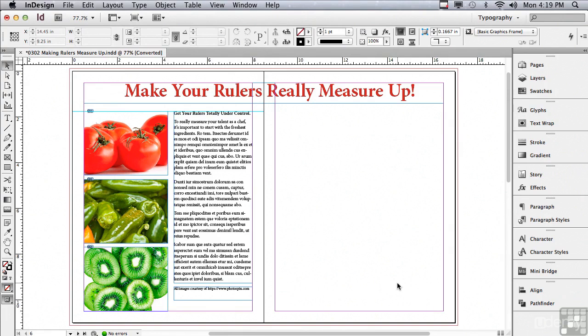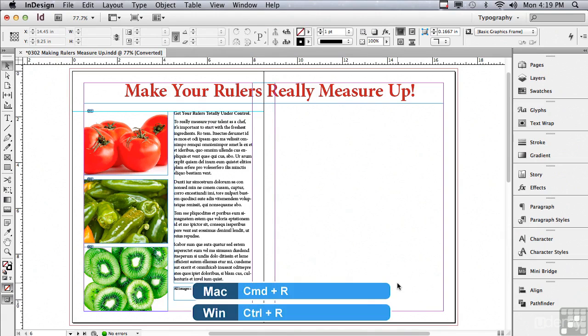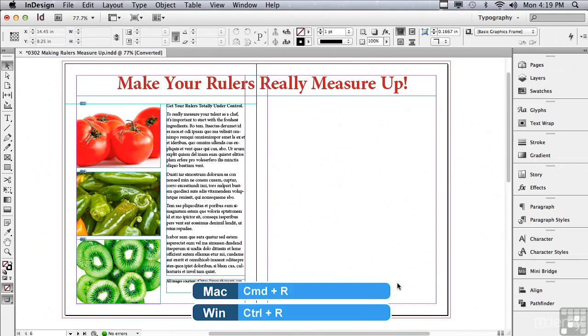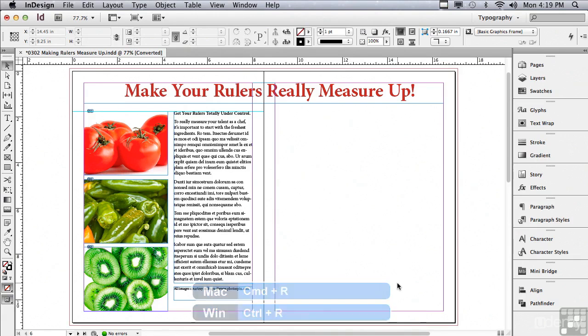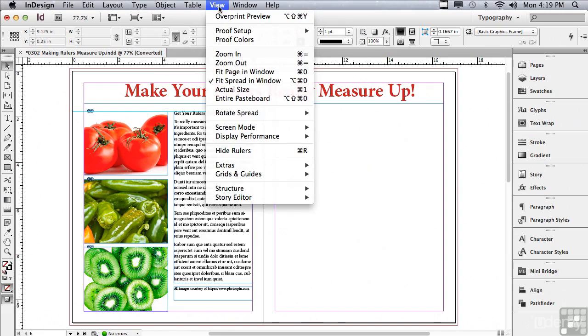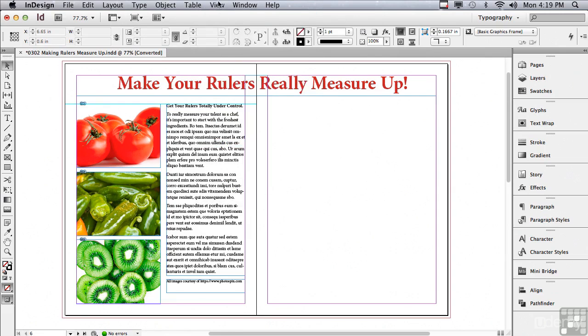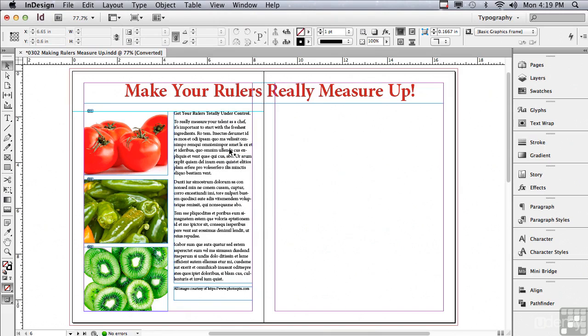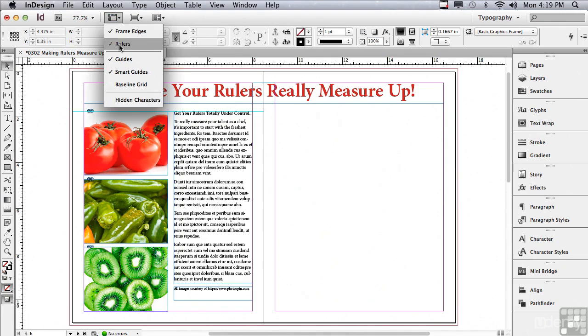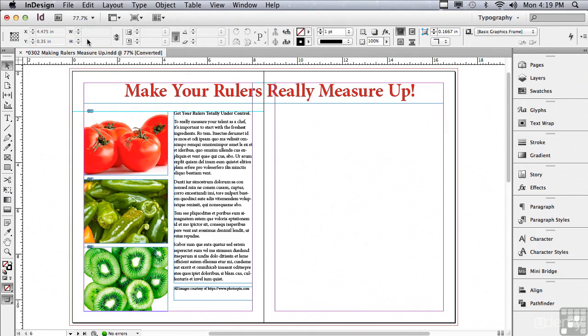First, how do you turn on and off the visibility of your rulers? Well, the easiest way is a simple command. Command R on a Mac or Control R on a PC, R for rulers. Another way is to go under the View menu to hide rulers or show rulers. It toggles back and forth between show and hide. Another way is to go to the View Options pop-up in the application bar across the top of the document window. And you can see it says rulers, and they're checked because they're currently on.